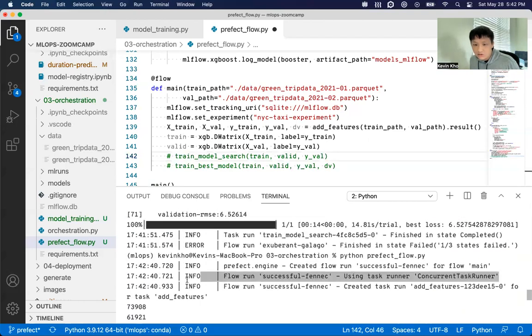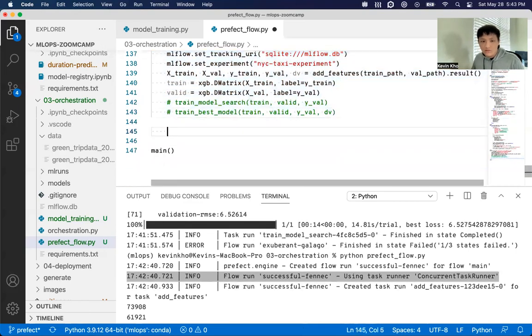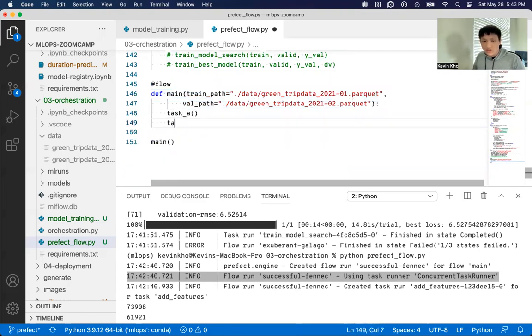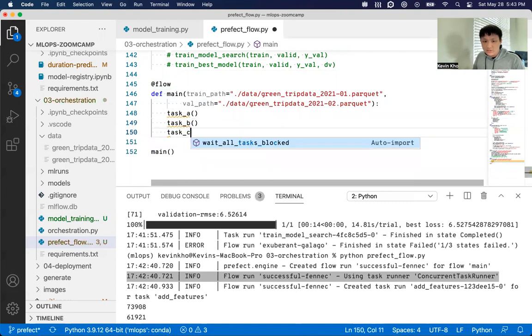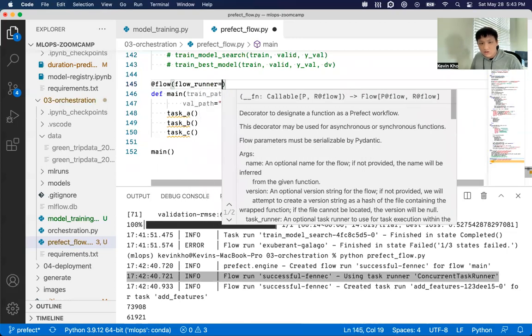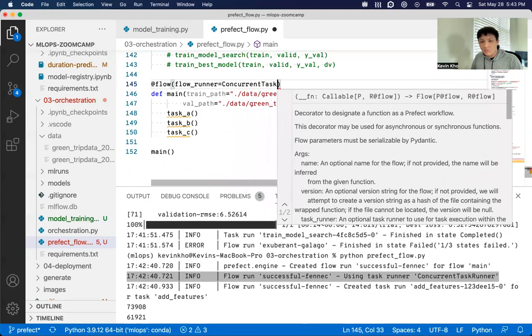Okay, here. It's using a concurrent task runner. So what is the concurrent task runner? In Prefect, if you have a flow and you have, for example, task A, task B, and task C, and they are completely independent of each other, Prefect will just handle them asynchronously and start the tasks as well to utilize the resources. In order to do that, there's a flow runner setting here. The default one is that concurrent task runner.